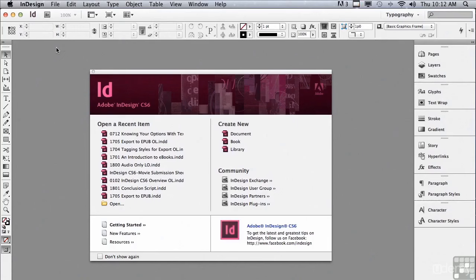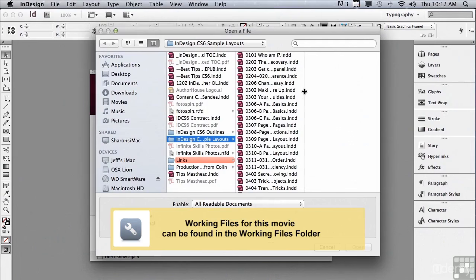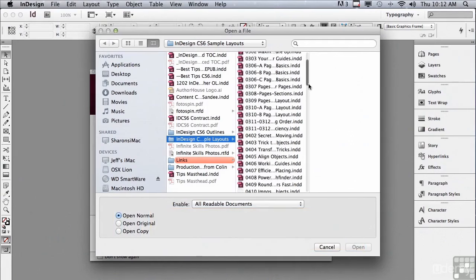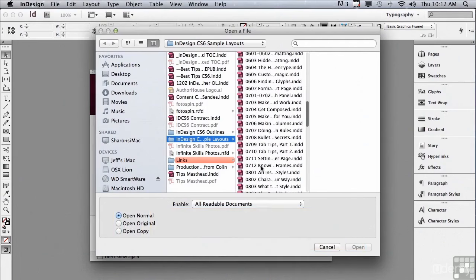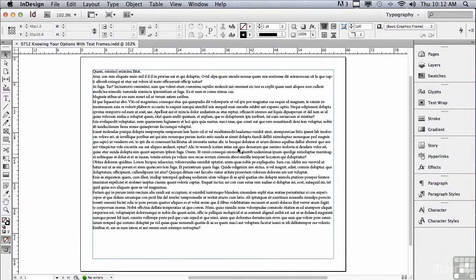In this lesson, we're going to discuss text frame options. If you'd like to follow along, go under the File menu to Open, and in the Sample Files folder, scroll down to 0712, knowing your options with text frames, and just click Open. Why don't we start by selecting this text object.